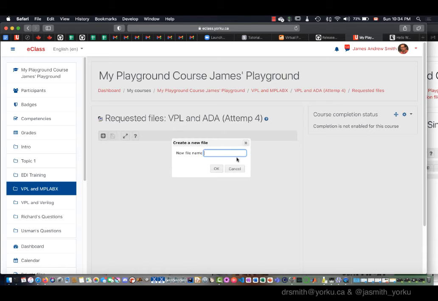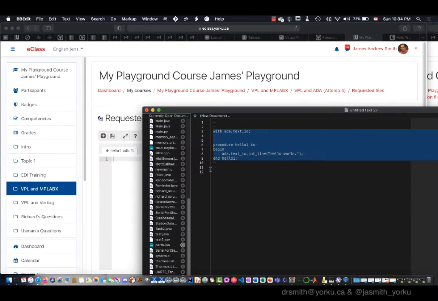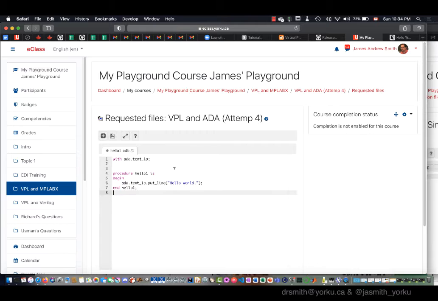Now I'm going to go over to the requested files. This is the template for the students, and this has to end with, I believe it's ADB. It has to be the file extension, and this is the program I'm going to insert in here. All right. I've never programmed in ADA before, but I wanted to make sure that it was possible to do it because I hear it's a pretty neat language.